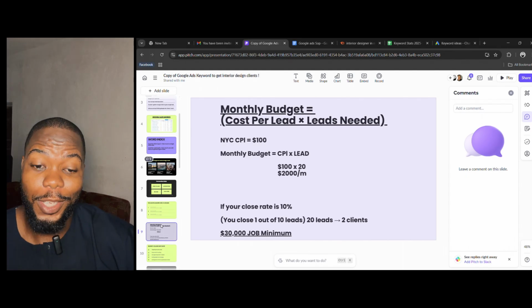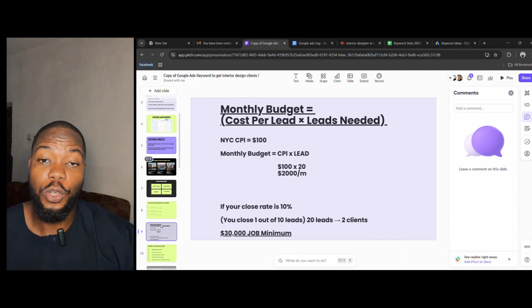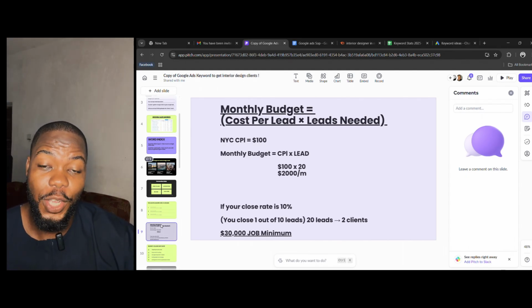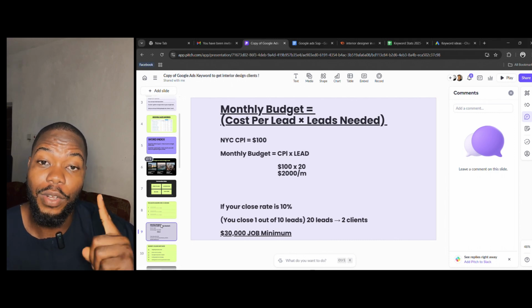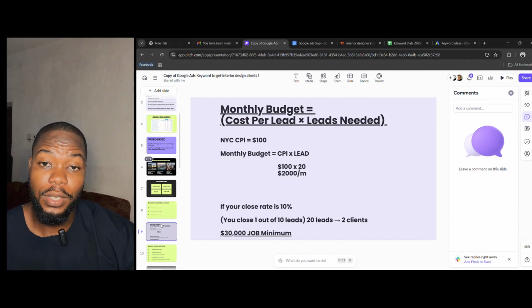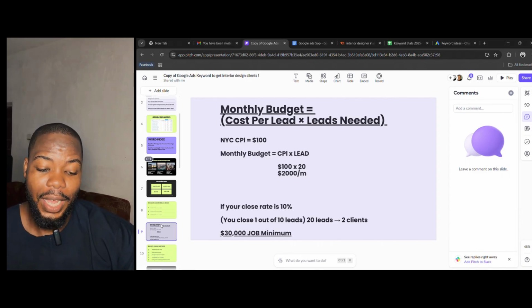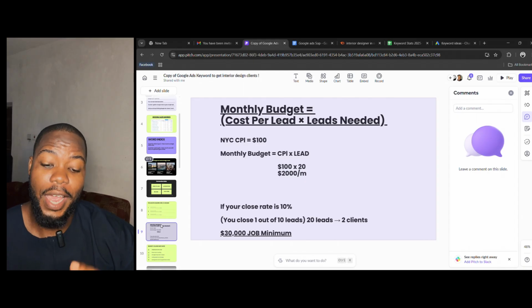Now, the mathematical aspect. To understand how much you have to spend on your ads campaign, this helps my clients a lot. It is cost per lead. That's how much one single lead costs and how many leads you want to get. If you get 20 leads in a month and your cost per lead is about $100, that's about $2,000 you spend on marketing every month.